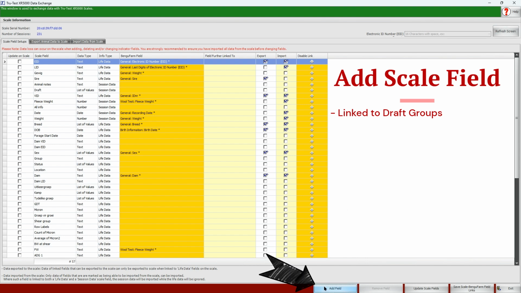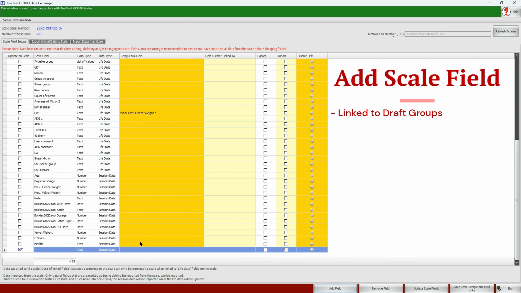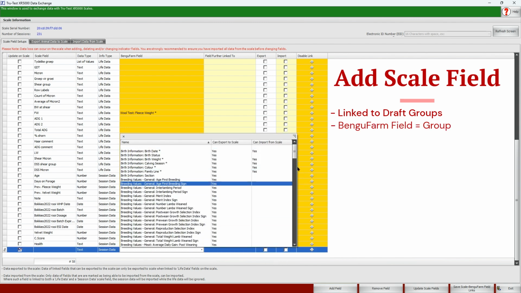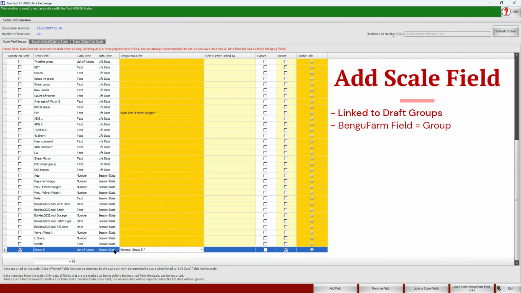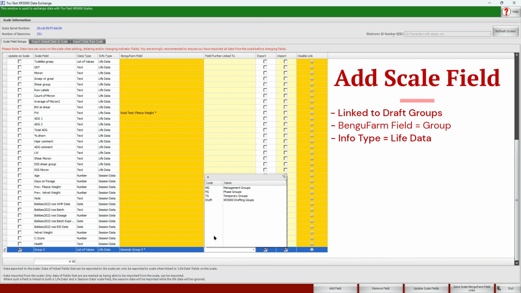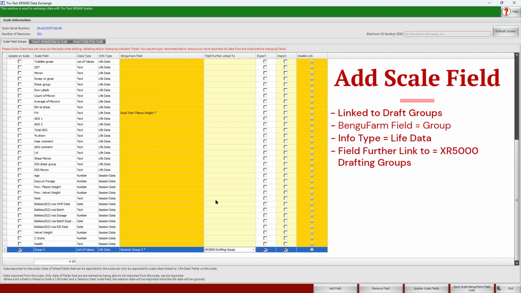So we're going to add a field, and it's going to be one of our group fields because we're adding a group. And I'm going to put it as live data because we want to write data to the scale. Remember from a previous video that with session data, we can't write any data to the scale. And I want to add the draft groups.